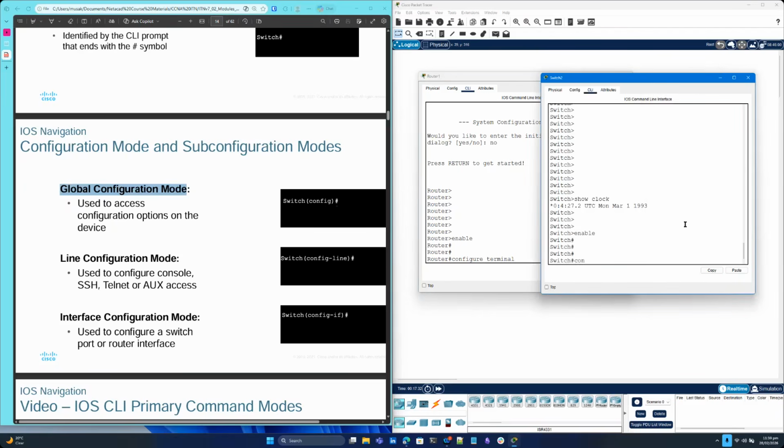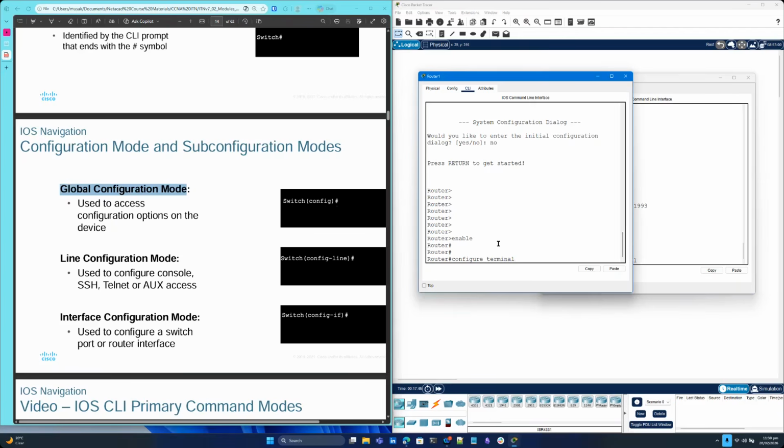Okay, I'll do it here as well, configure terminal. Whether it's a switch or a router, this command was not available if you were in the user privilege mode. This is only available once you are in enable or privilege exec mode. And now you can hit enter, and you can see the prompt changed again. With the host name, now it says config mode.